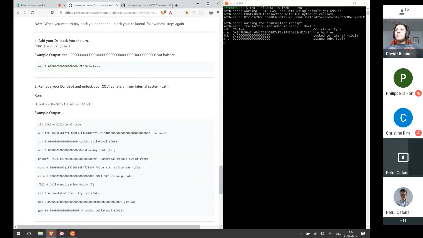So now the ink is 0, which is the locked collateral. The art is 0. No more debt. Outstanding debt is 0, which is the tab. Good. Yeah. The stability fee is 0.